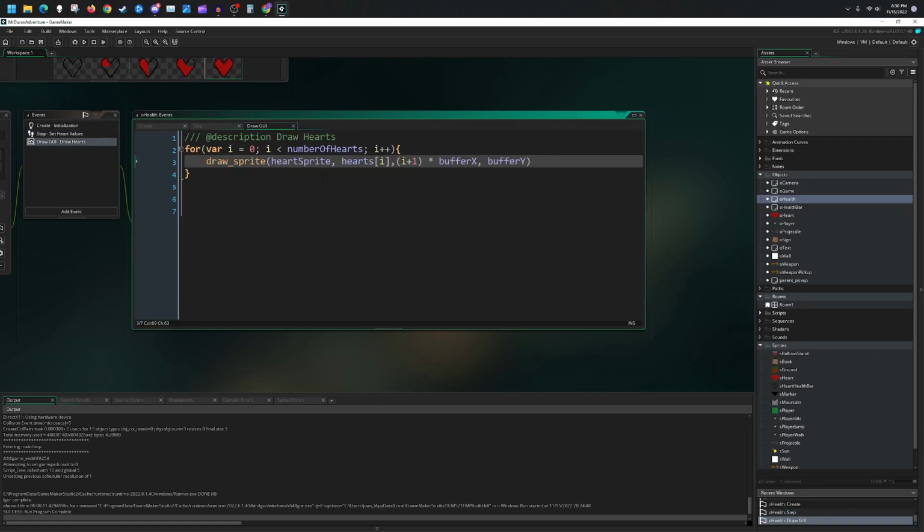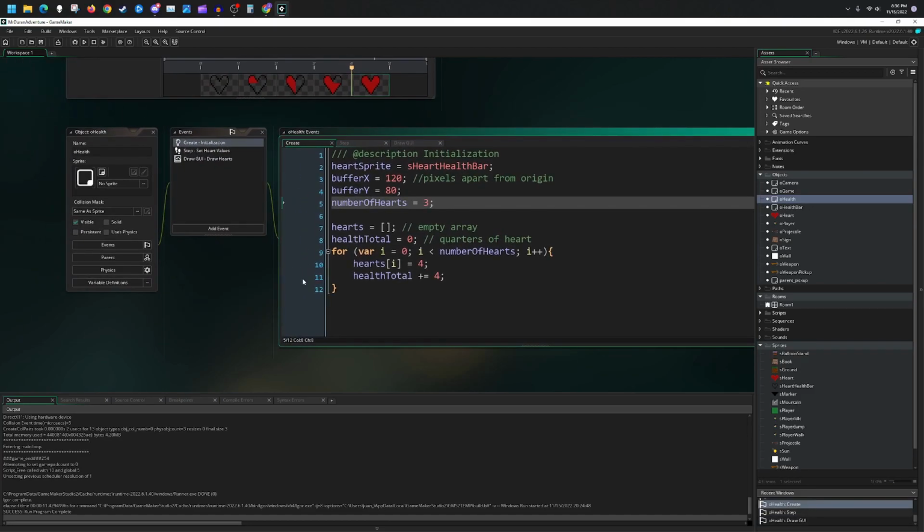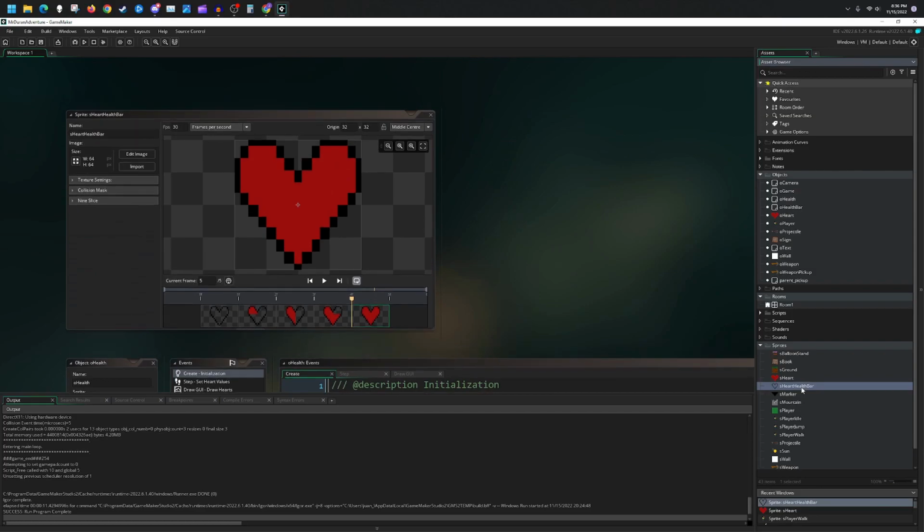Then finally in draw GUI, I'll have it actually draw this in the position based off of buffer X and buffer Y. Again, buffer Y is just how far down from the top of the screen the heart's origin point will be, and buffer X is how far apart they are from each other, plus from the left side of the screen. This is actually all that's needed for this, and of course making the heart sprite.